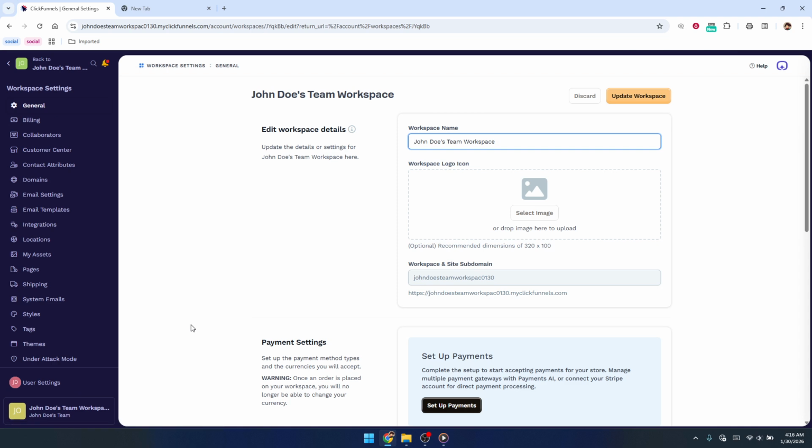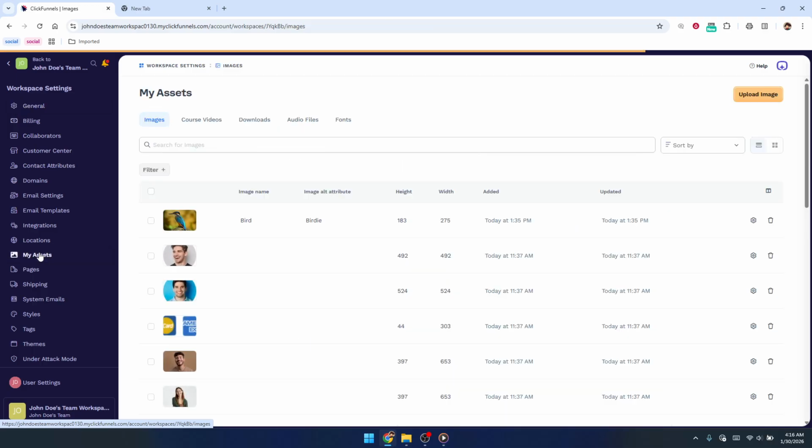Once you're inside Workspace Settings, look for the section labeled My Assets. This is essentially your library of files and resources connected to your workspace. Click on My Assets to open it.